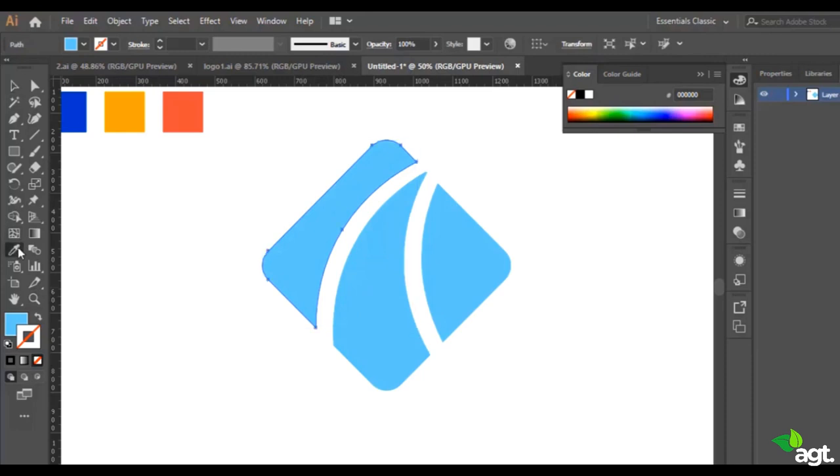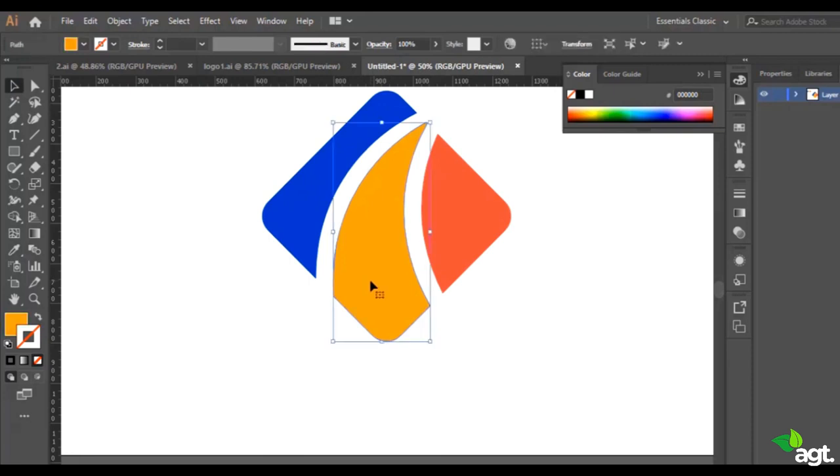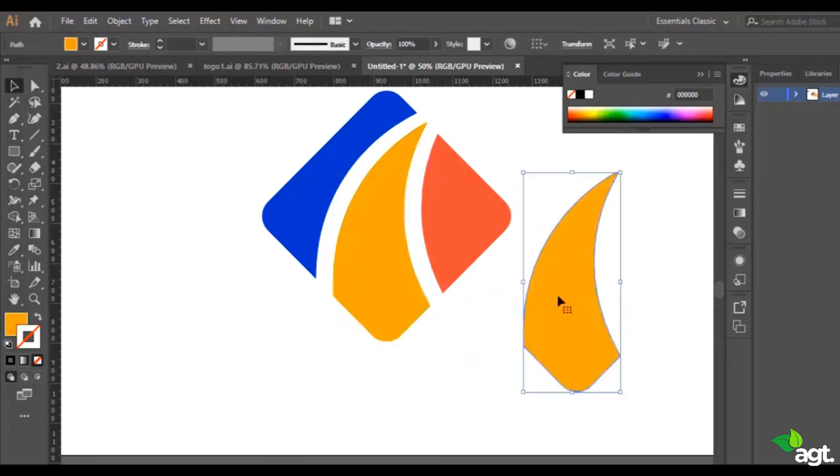And now we change the colors of the design. We select this color, then the second one. We use the eyedropper tool to copy and paste the color. Again, same thing for the third color. Perfect. Now Control C, Control V to duplicate this shape.